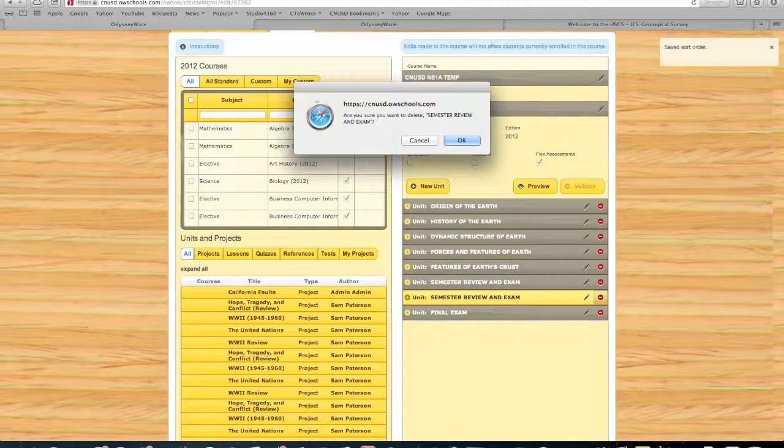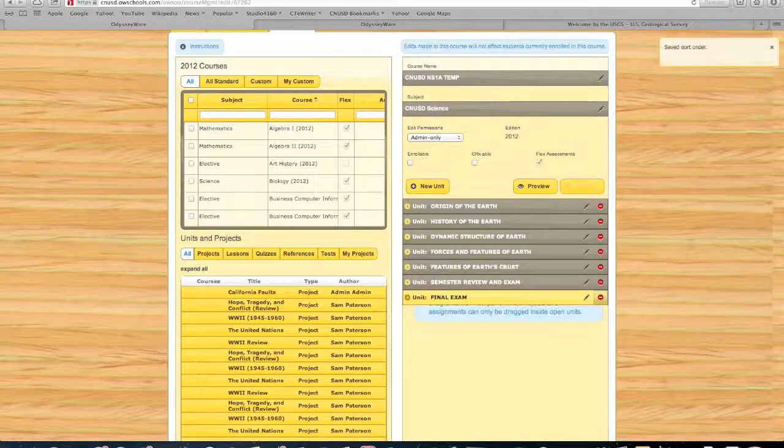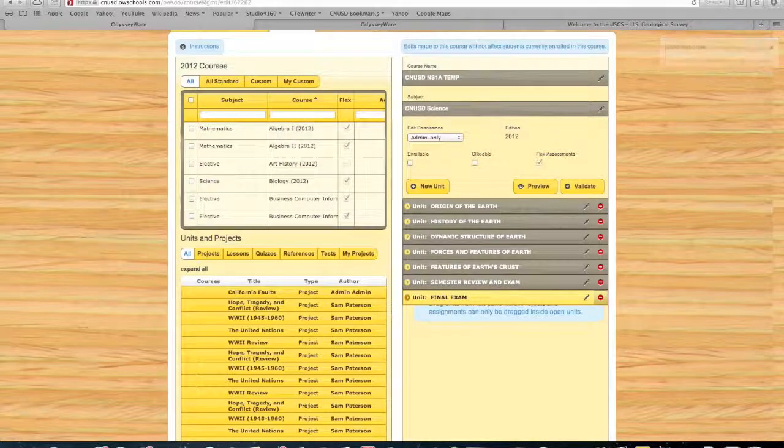And I will go ahead and remove that. And now I'll remove the final exam. Once I'm done with this, I have successfully created the container for my new Natural Science 1A course. I have 5 units and a semester review and exam.